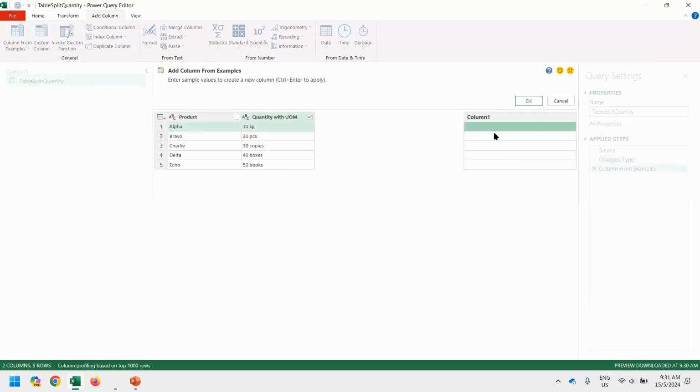Then it asks us, what is this column? I want to get on this row, what will be the number? 10. You just key in the number 10 and press enter. Does it get the whole thing automatically split for you? At the same time, later when you press OK, it will give you the formula in the M language, something like this one, Text.BeforeDelimiter. So it's automatically created for you.